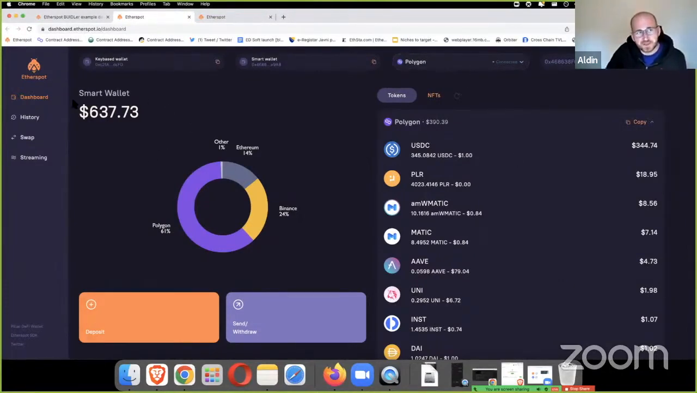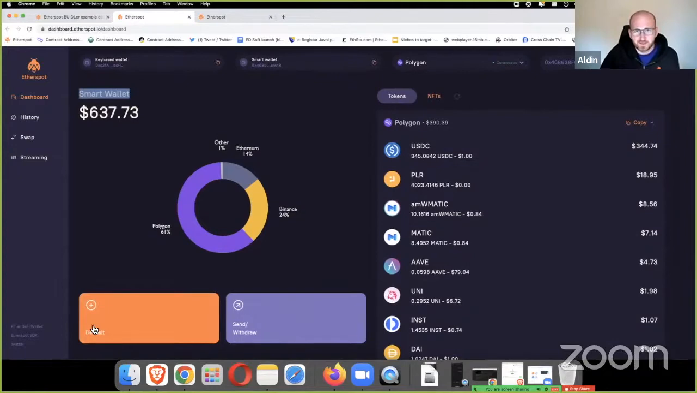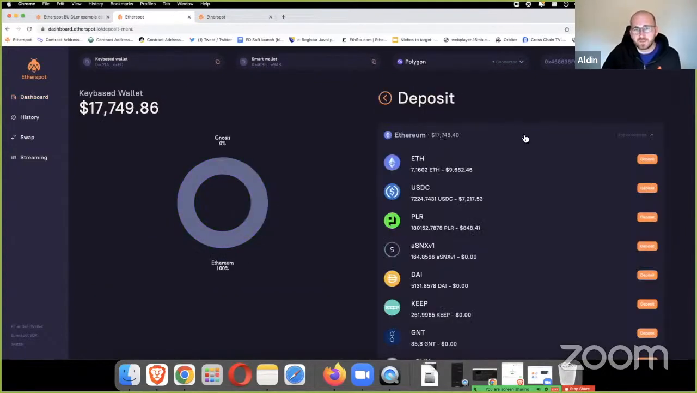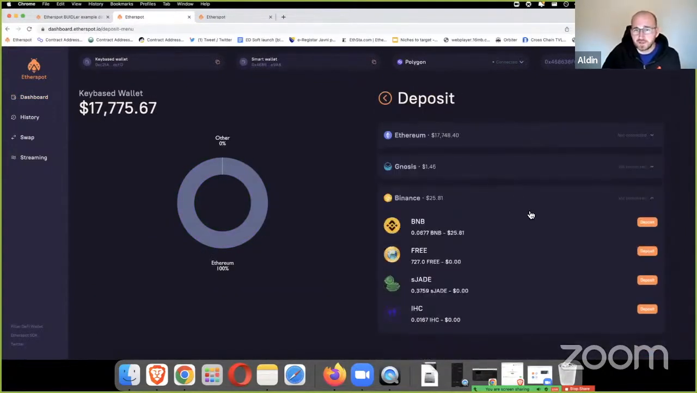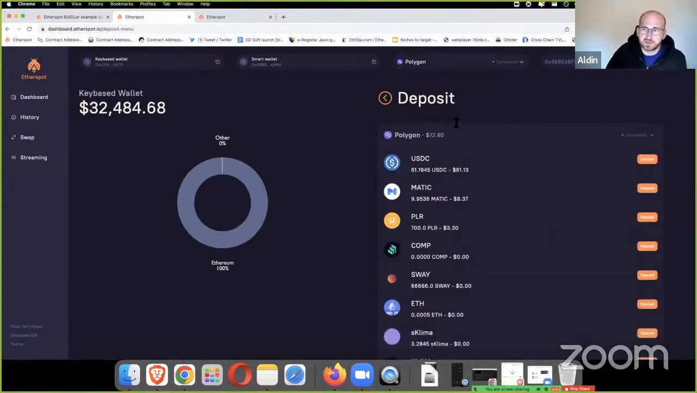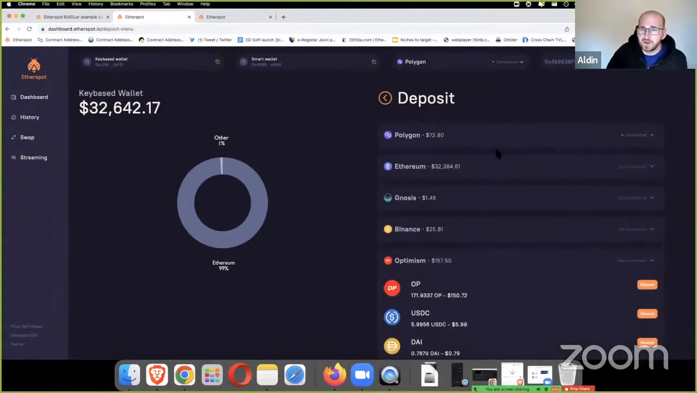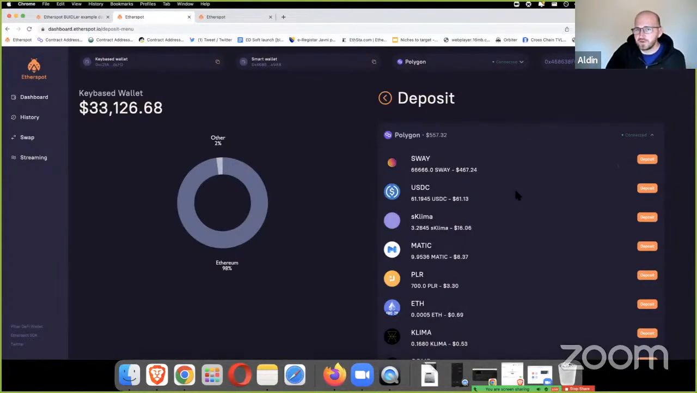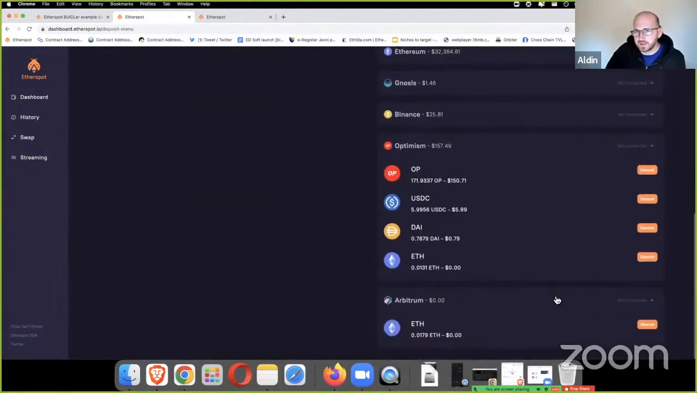So the very first time when people come in, they might not have smart contract wallet assets on it. So what we've created is a deposit where it loads up all your assets from all the different chains that you have on your key-based wallet, so on your MetaMask wallet. And obviously it shows you that you're connected to Polygon, and you can now deposit your assets that you have on all the different chains easily.